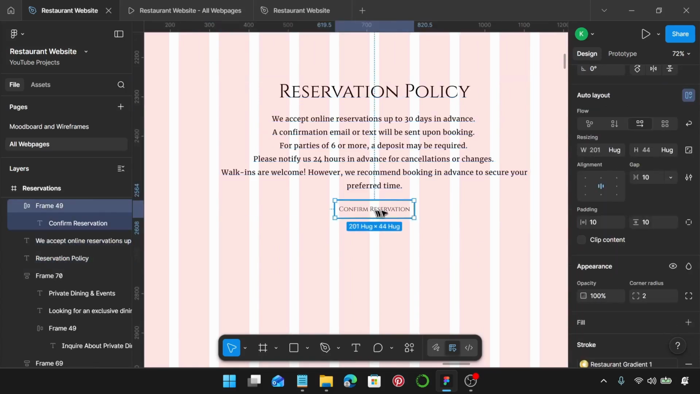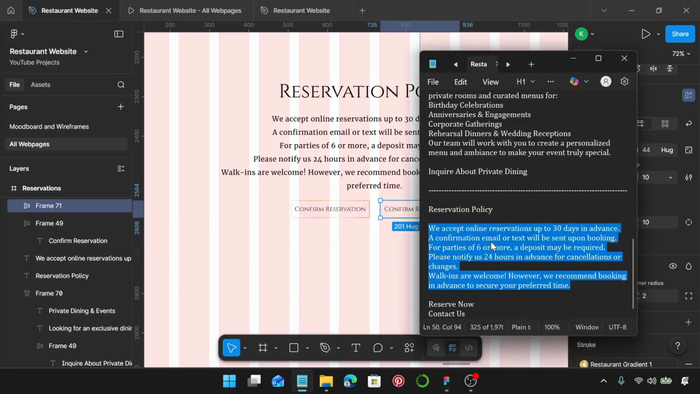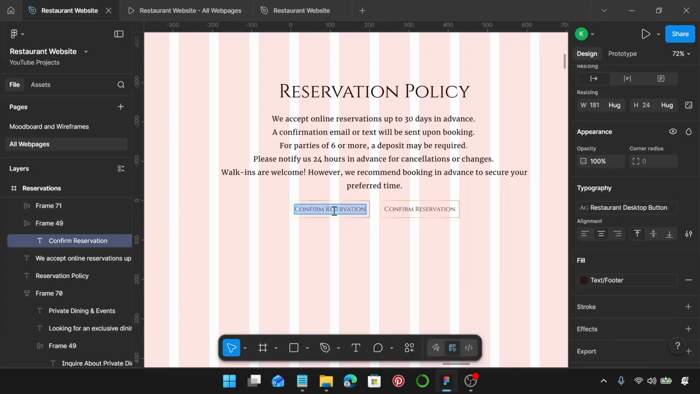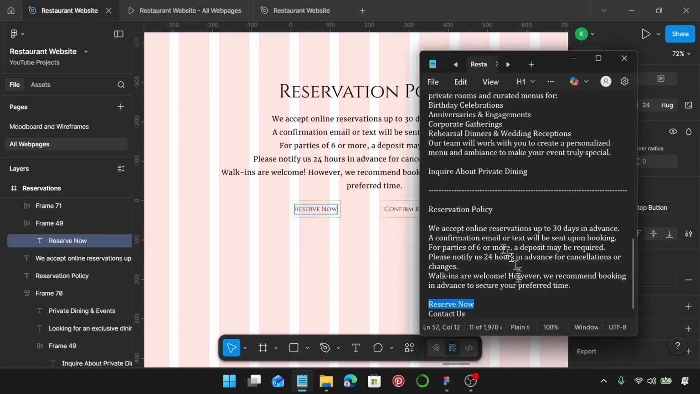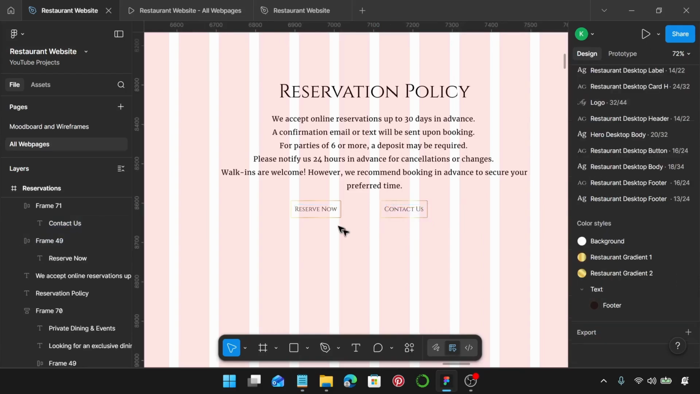I want to have 2 buttons here, so those buttons will be in their own separate frame. So I'm going to create a copy of this, and the text for the first button is, I'm going to paste, and the second one is contact us. I'm going to paste this.